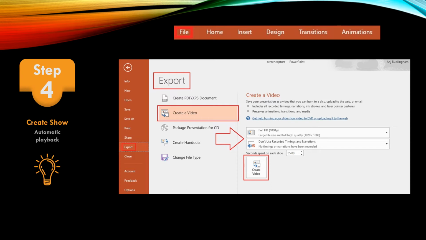So first of all, if you notice at the top of the screen, there is a bar with the word file outlined in red, and that's what you're going to click on to access the export feature. In the export feature, you'll see I have an image here. You'll go down on the side navigation and you're going to click export. That'll bring up the page that you see. Then you're going to click on create a video.